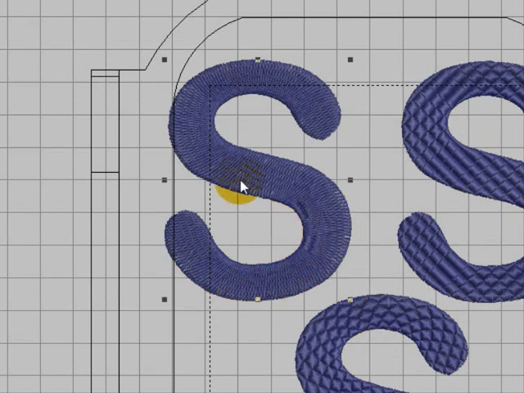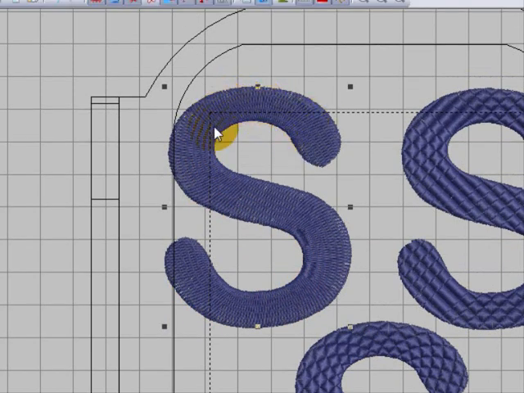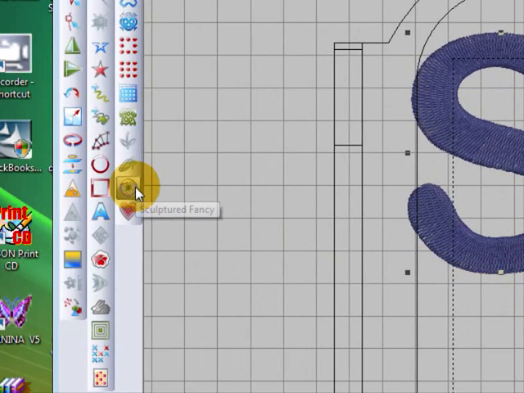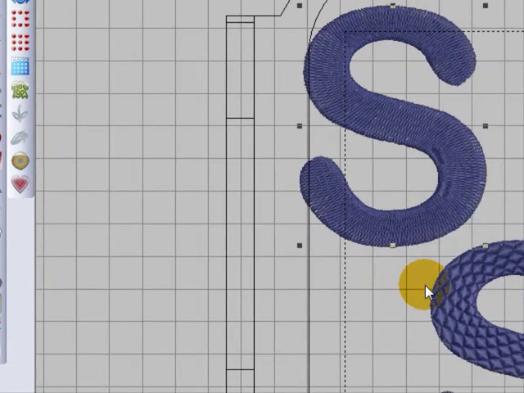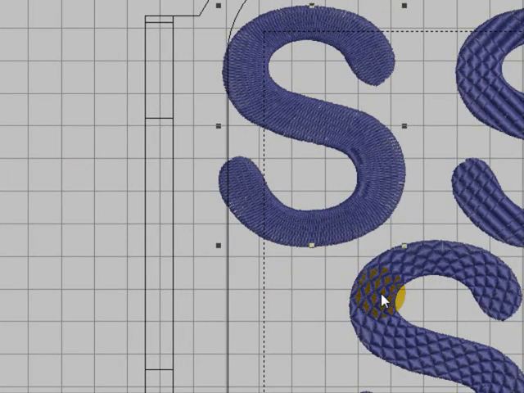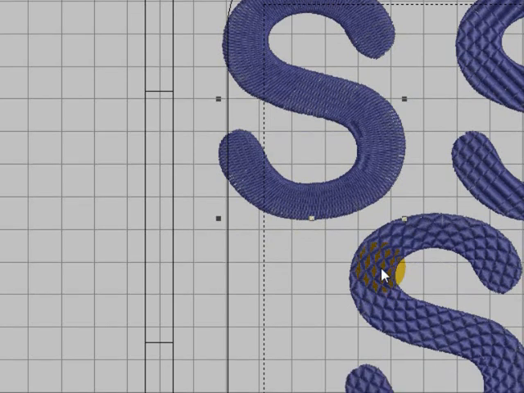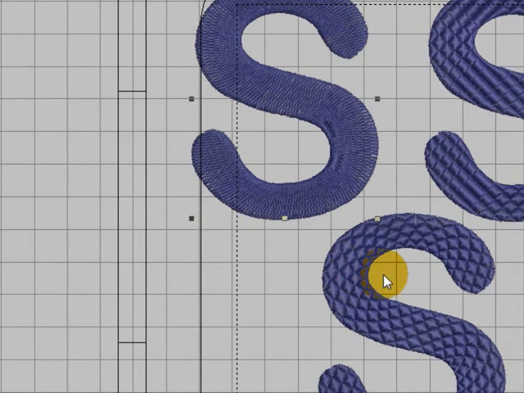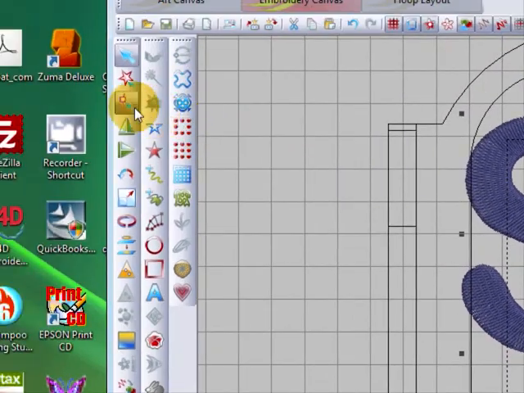So how about you play around with your sculptured fancy, and see what you can do. It's not just restricted to lettering, but any object that has angles in the object. So you can find that out, as I showed you, from the reshape tool, reshape object on your object.